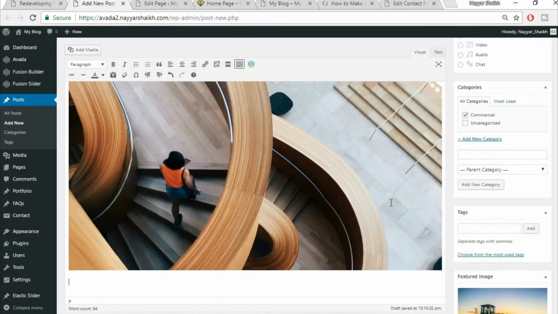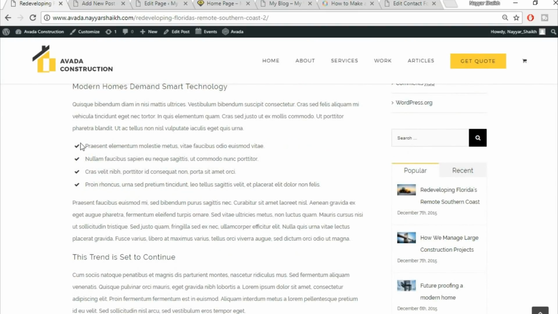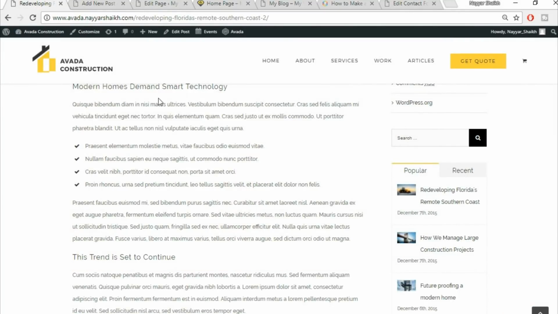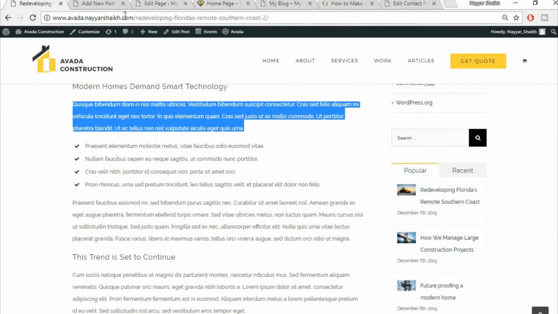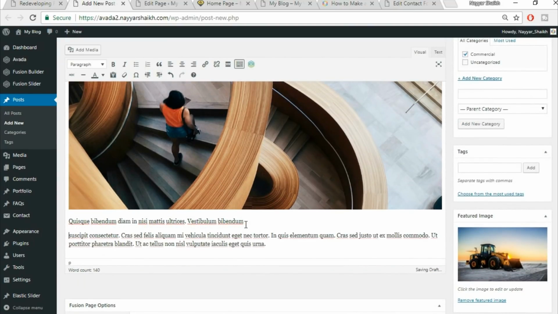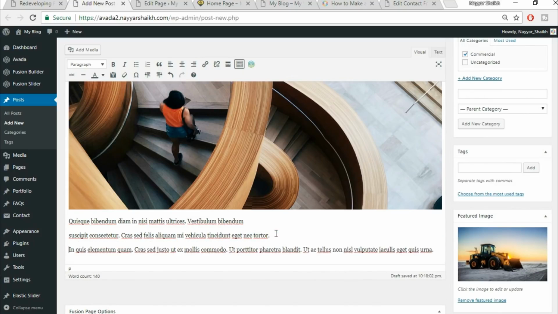This image is added. Okay, and after that, suppose if you want to make different bullet points, then what you can do is, let's copy something. For example, let's copy this text, paste it over here. Let's make it into different bullet points. For example, 1, 2, 3, and let this be the 4th point.